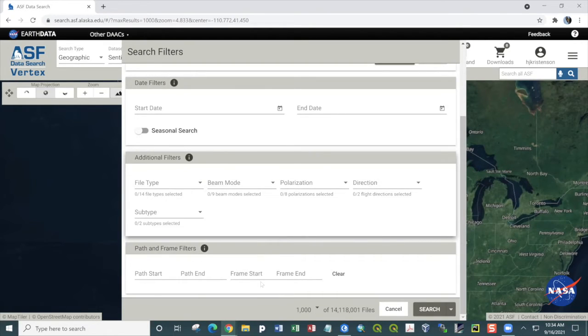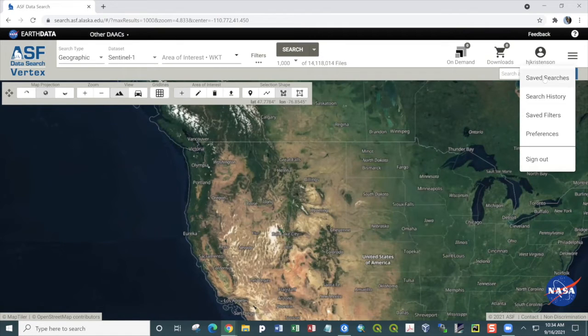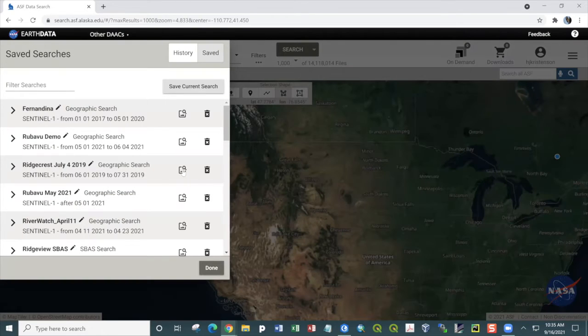Once you get more familiar with the data set, there are additional parameters that you can use to restrict your search even further. Now, because I'm logged in with my Earthdata credentials, I can access my saved searches. So if you do a search and you want to have that saved in your profile for future reference, it's easy to do that. And then I can just launch one of these saved searches. So I'll open my search for the Ridgecrest area in California.